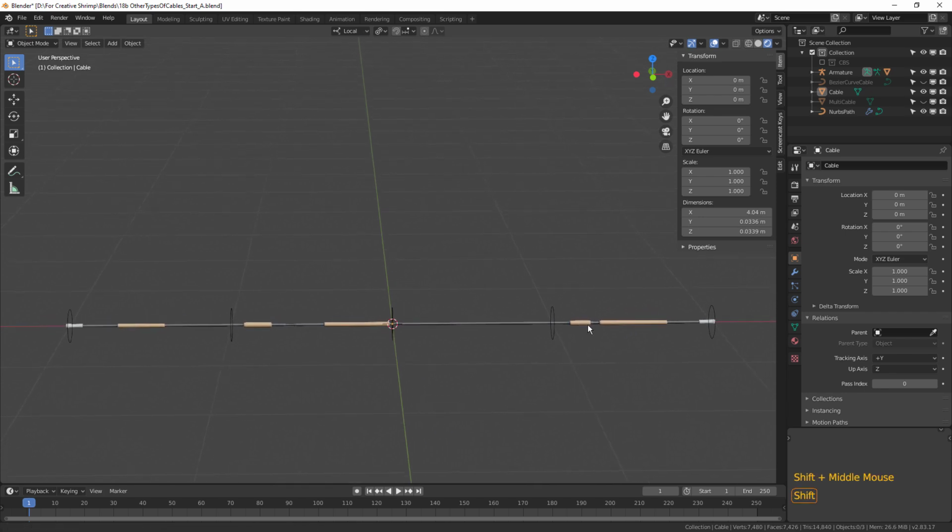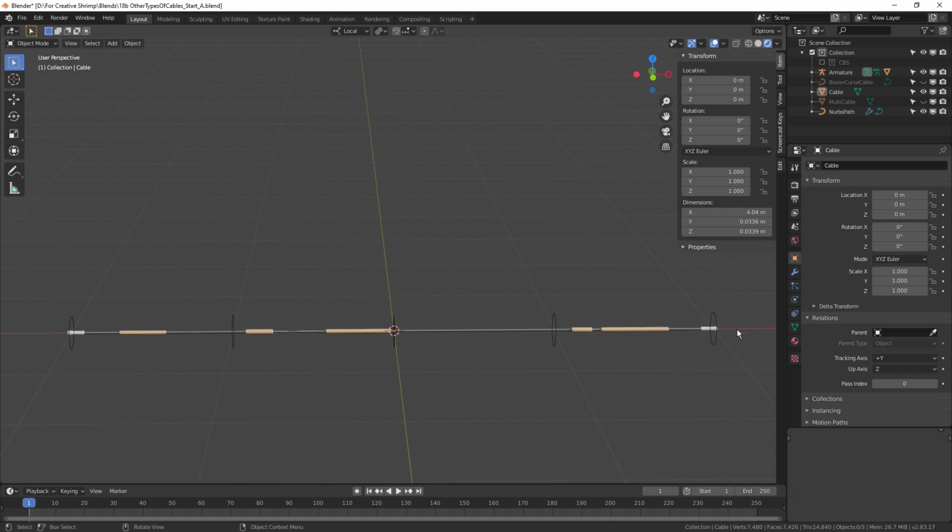However, we're not going to do that. We're going to use the power of Blender. But before we do that, I want you to remember what we did in the previous lesson.